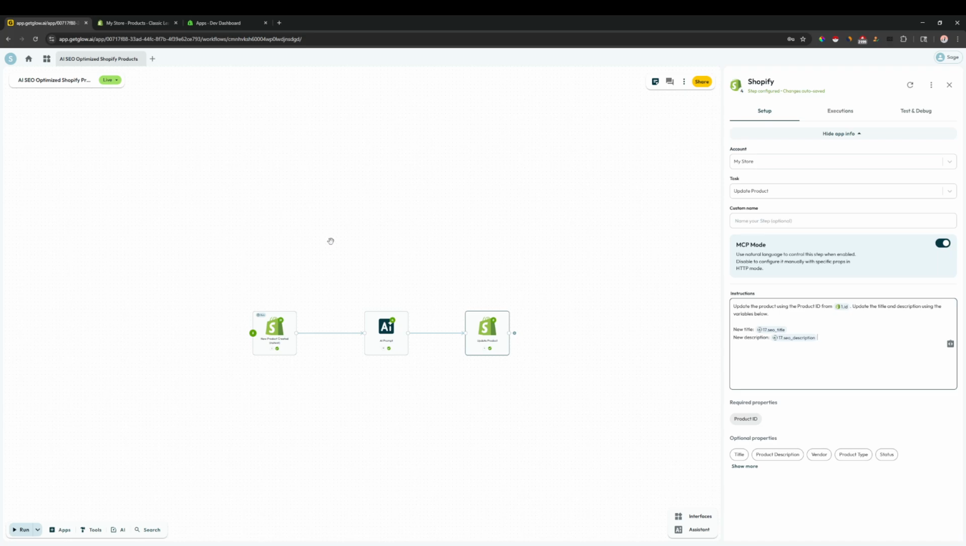So yeah, that is pretty much how you build this type of automation to automatically generate SEO optimized titles and descriptions for your Shopify products.